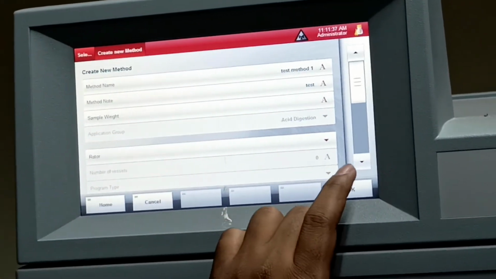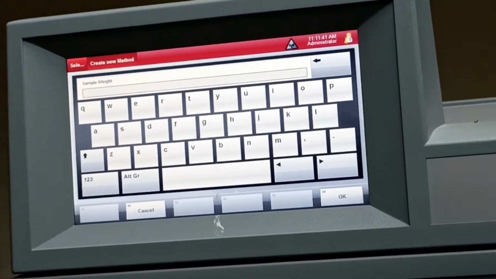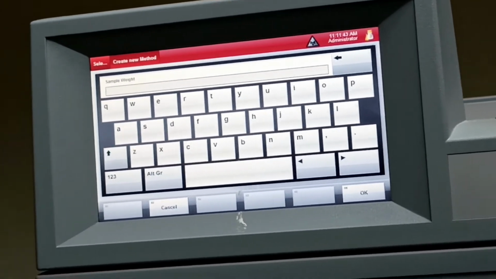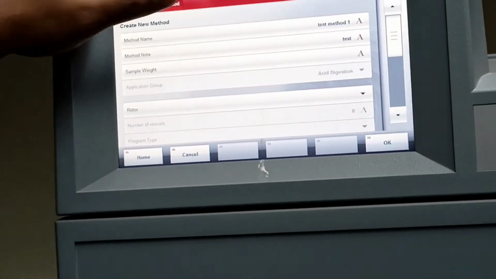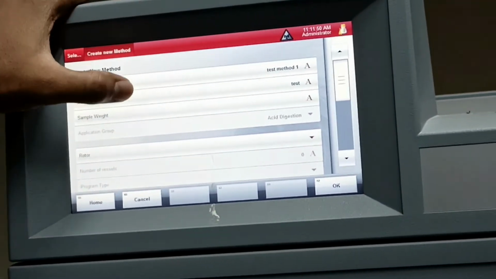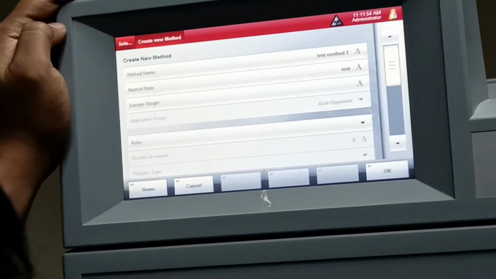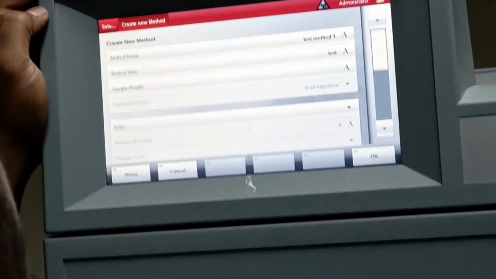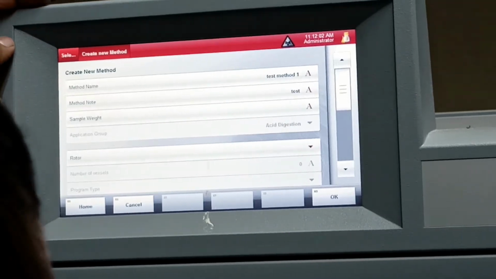Then sample weight. This is also for your information. It will not impact the instrument performance. Say I have taken 500 mg of sample weight. It will be for your information. Once the reaction is completed, every data which you have filled in here will come onto your report also. So you can select it as 500 mg.